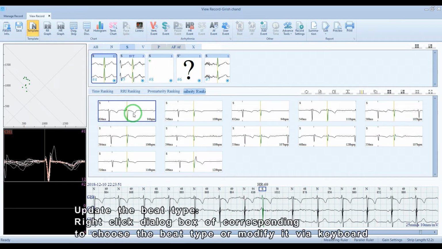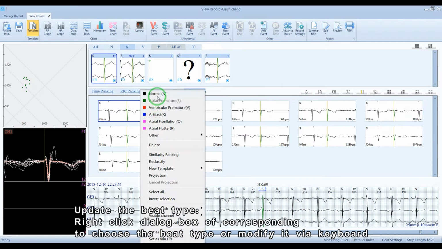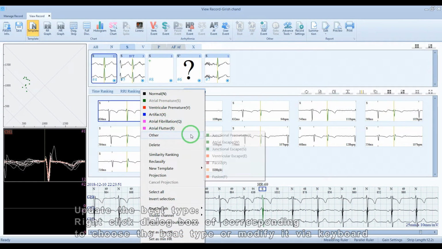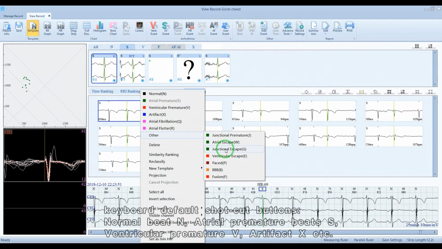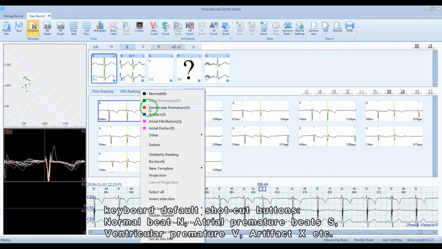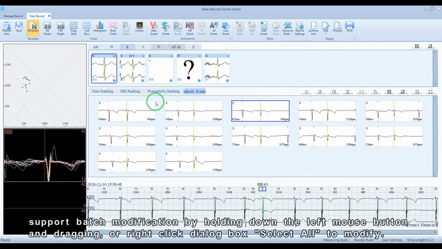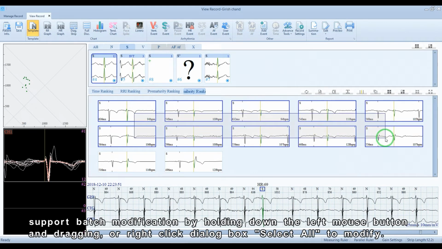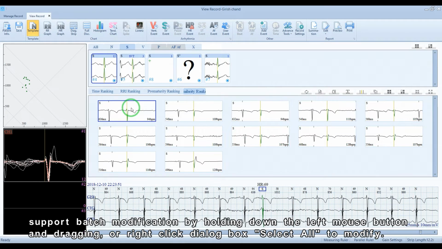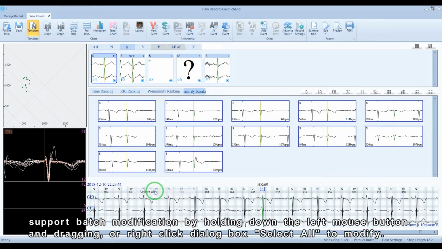Update the beat type. Right-click the dialog box to choose the beat type or modify it via keyboard. Keyboard default shortcut buttons: normal beat N, atrial premature beats S, ventricular premature V, artifact X, etc. Support batch modification by holding down the left mouse button and dragging, or right-click the dialog box and select all to modify.